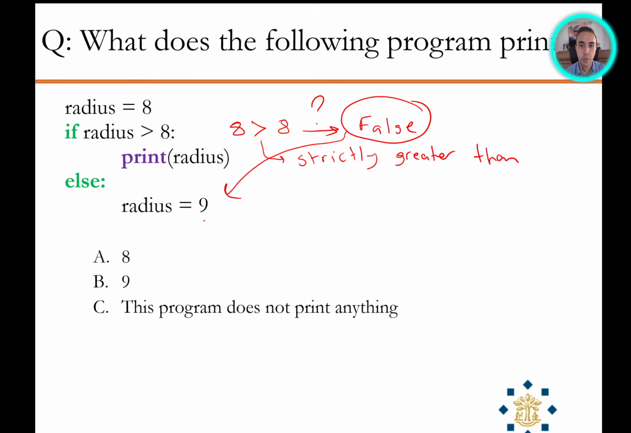So the question goes, what does the following program print? Here it doesn't print anything. Why? Because there is no such thing as print. And after setting this to radius, we don't go back to here and then print. So this is not the case. We just follow through, but there is nothing there, so it doesn't print anything. So it's sort of a tricky question.